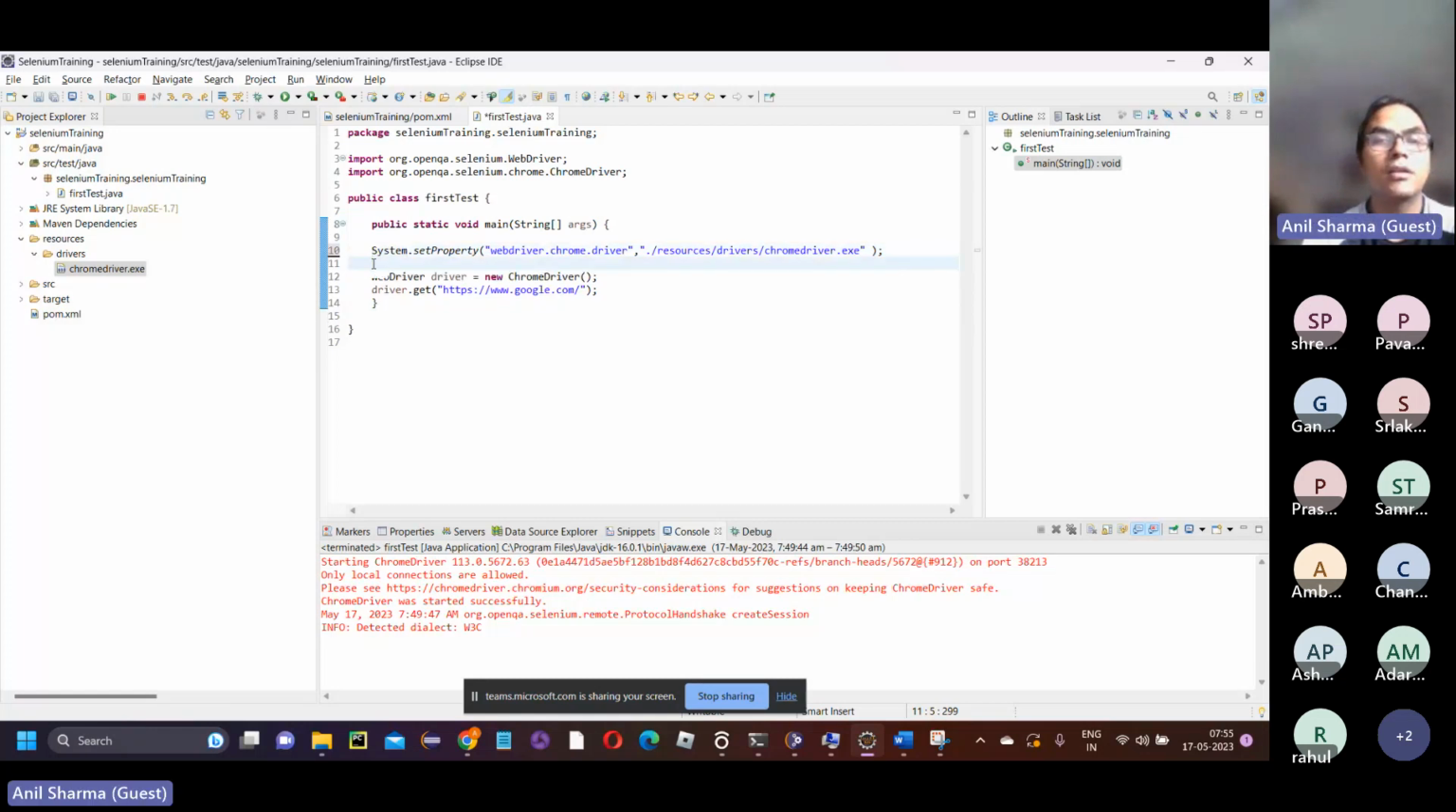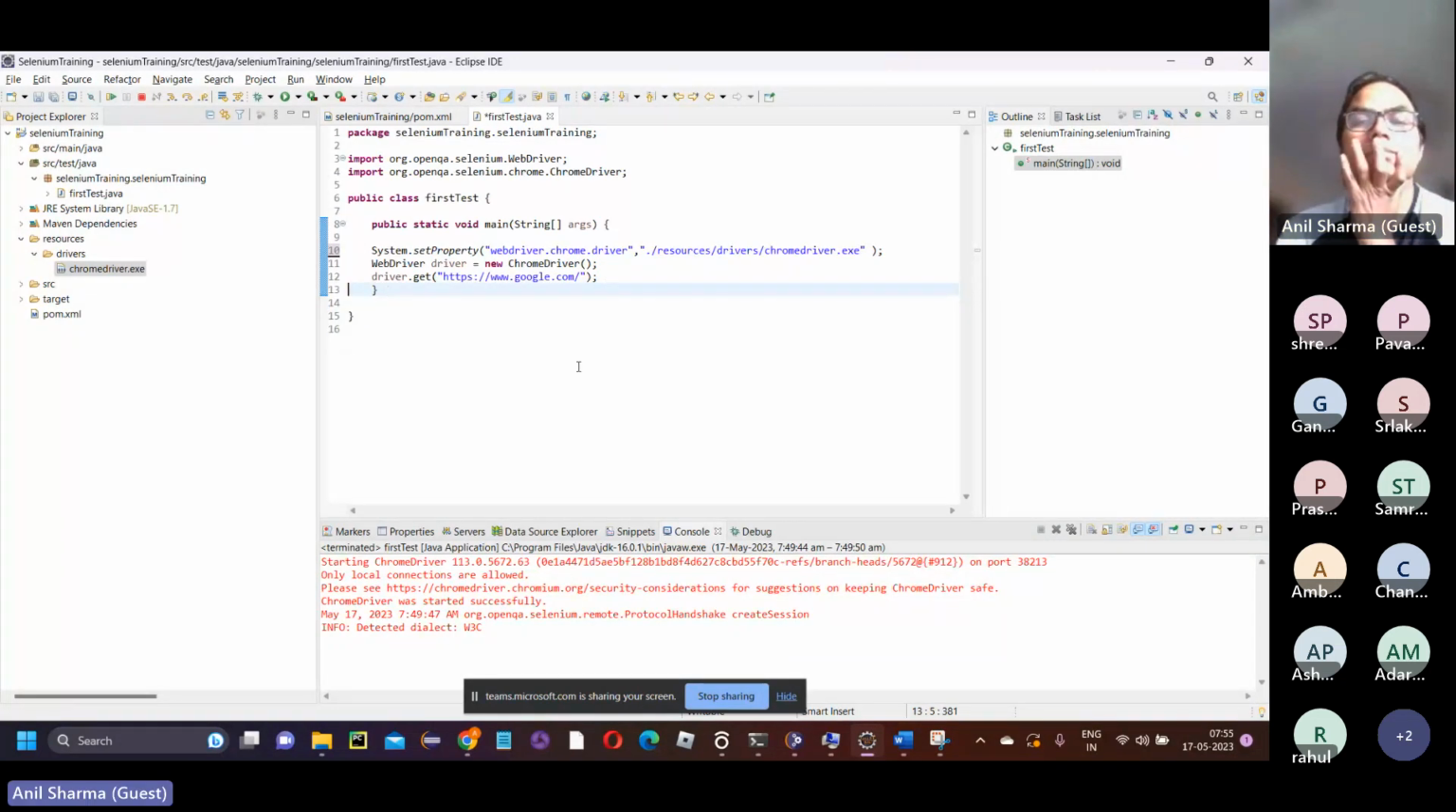Control D is the shortcut to delete the lines, empty lines. Any lines you want to delete. So you have so many empty lines, right? Control D is the shortcut in Eclipse to delete the empty lines or any line. Control plus D.